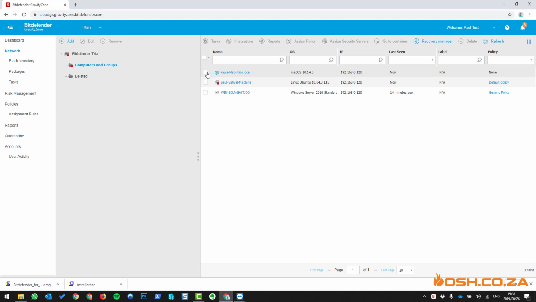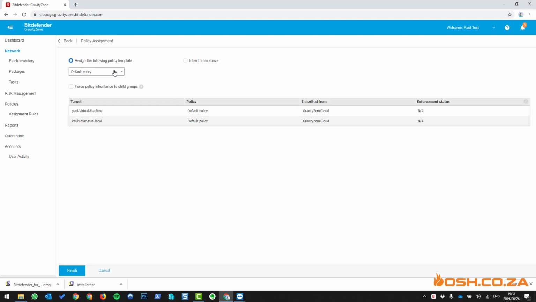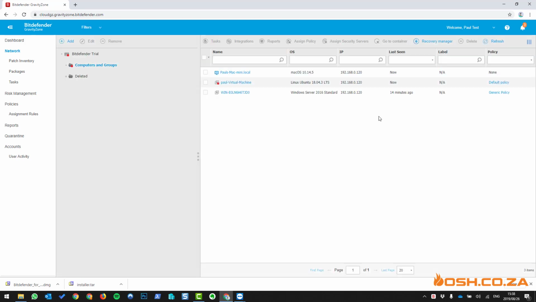We are going to do the same thing as we did with the other ones. We're going to apply here and say assign policy, generic policy, finish. And once it's updated, it should have its generic policy.